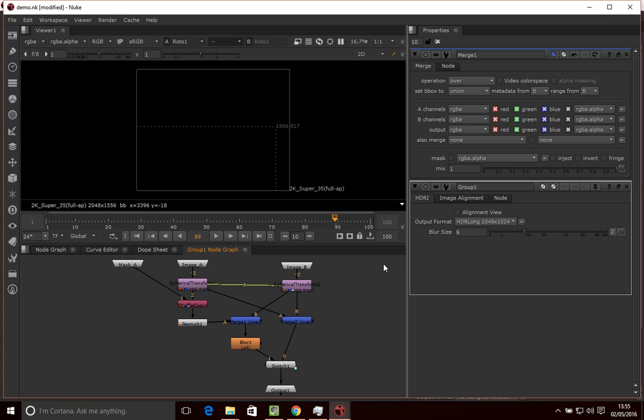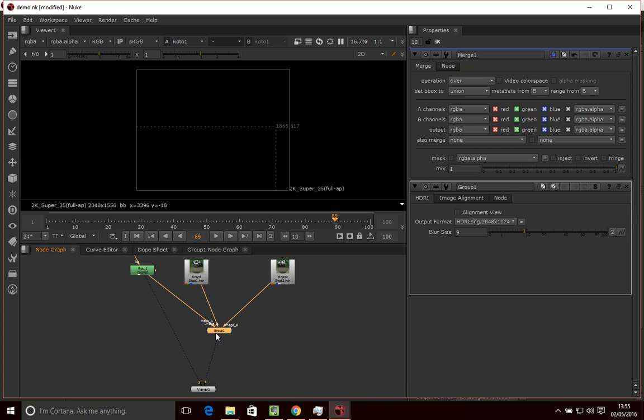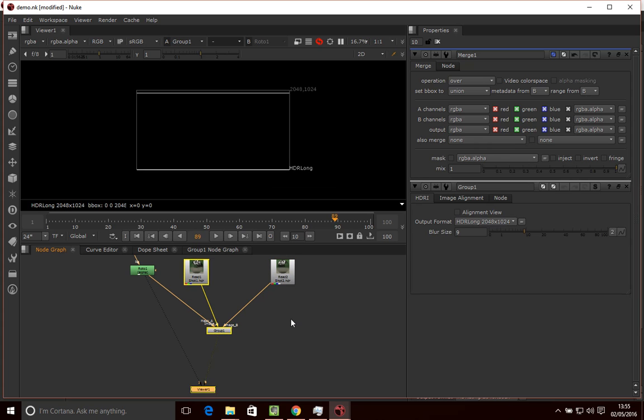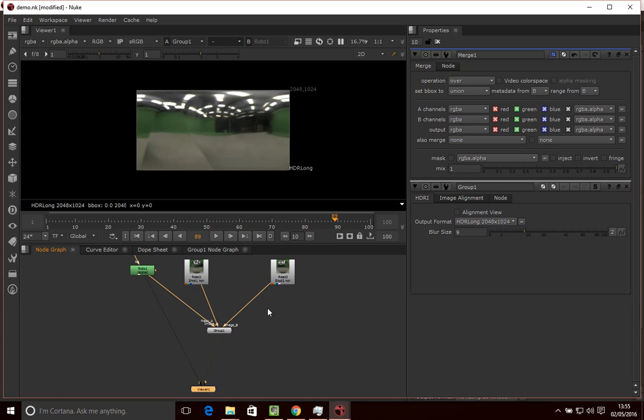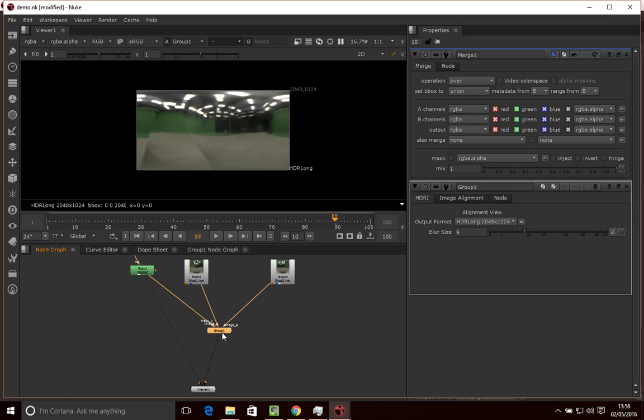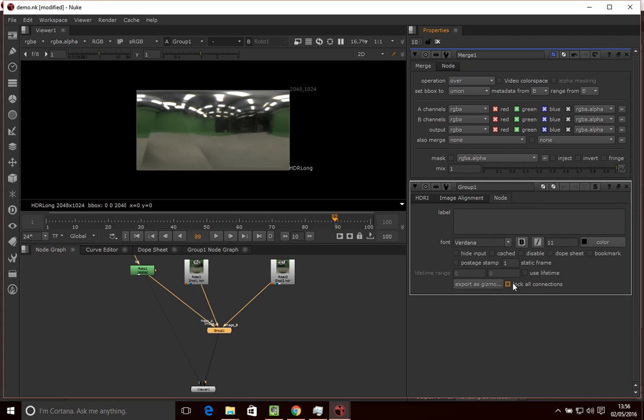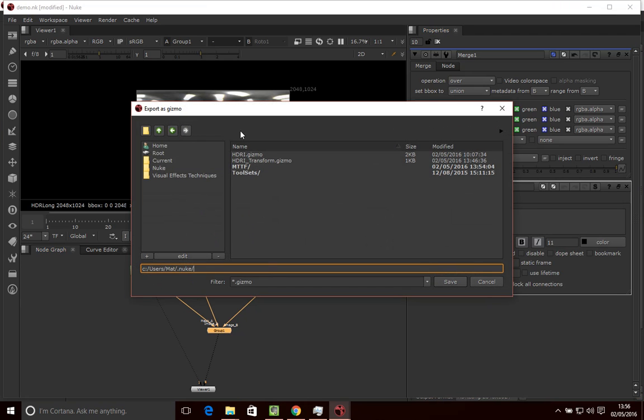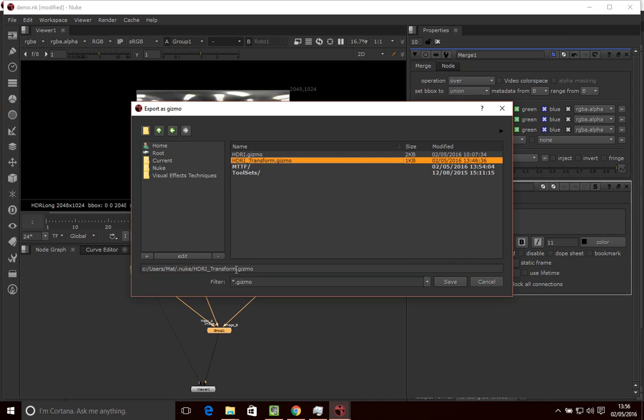Again, if I go back to the node graph, I think if I just go to 3, everything should work fine. Let's just test that. Alignment view. Yes. Okay. So all I've done is just make that one change there. I'm going to go and save this out. So I'm just going to go node, export Gizmo, and export it to the same place. I'm already in that folder, so that's great. And I'll just call it HDRI Transform 2.